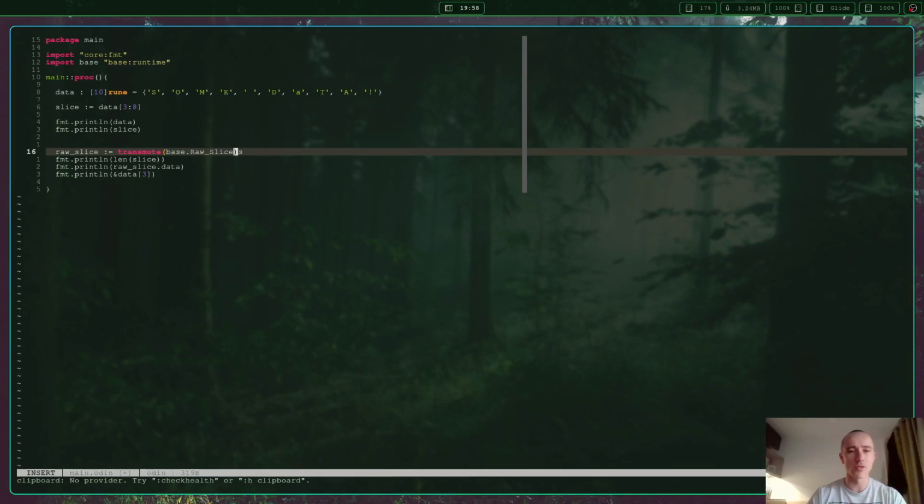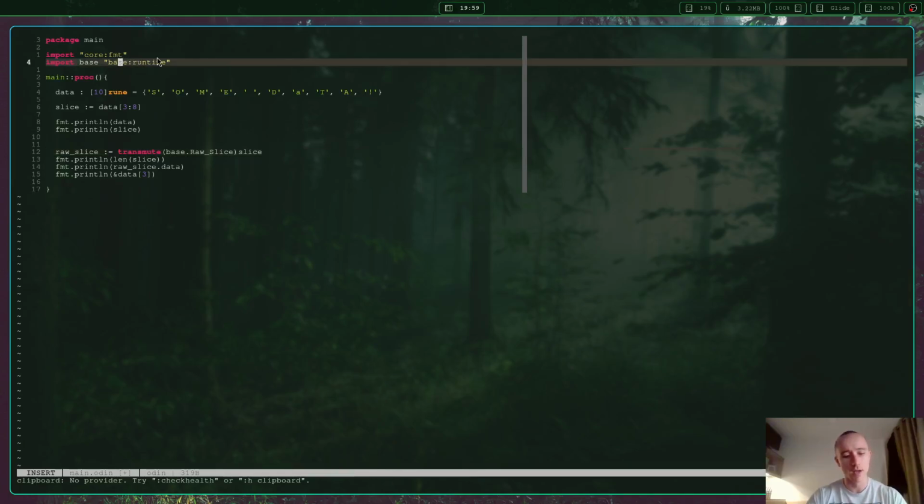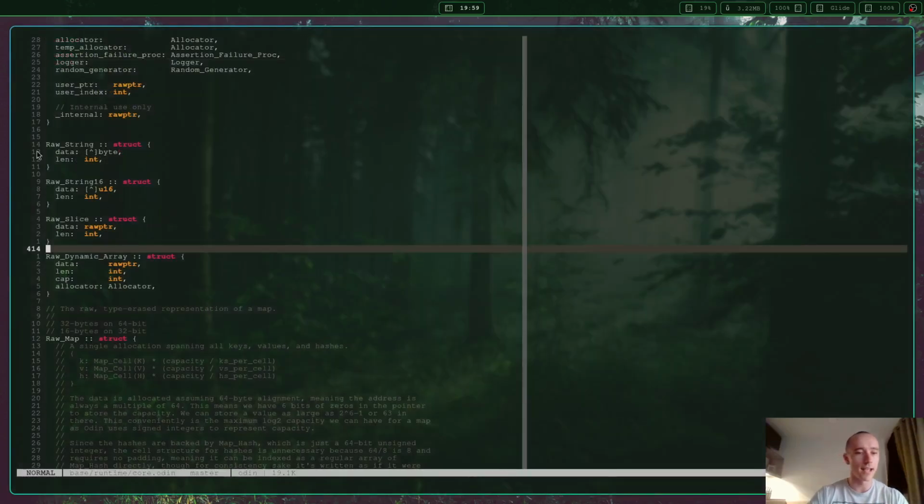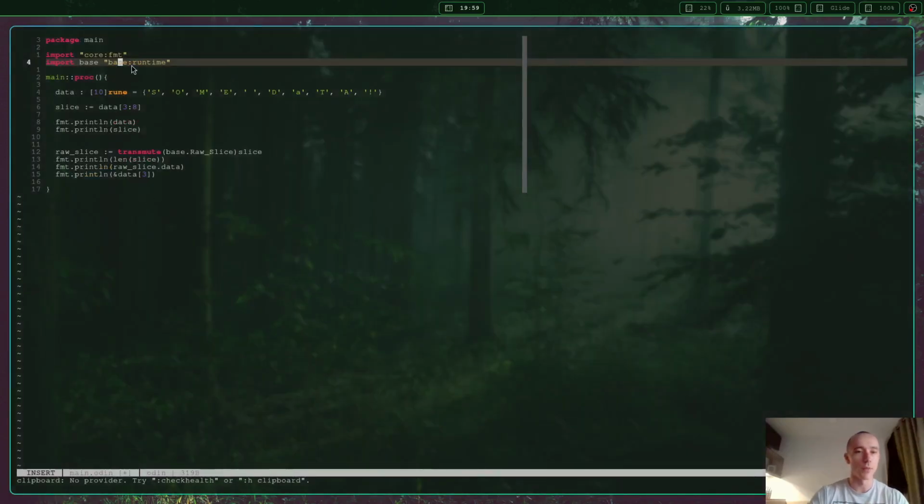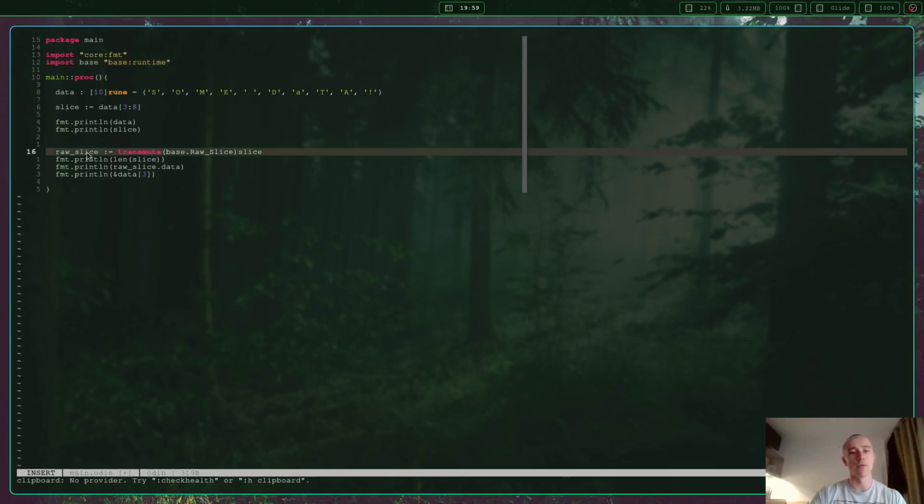And you can see here I'm using the transmute keyword. I think that's just implicitly available everywhere inside of Odin. But if you notice up top, I am importing the base runtime, because the raw data type for a slice, raw slice, here we go, is inside of the base runtime package. So I'm importing the base runtime package here, giving it the alias of base. So I can say I want my raw slice to be equal to the transmuted version.